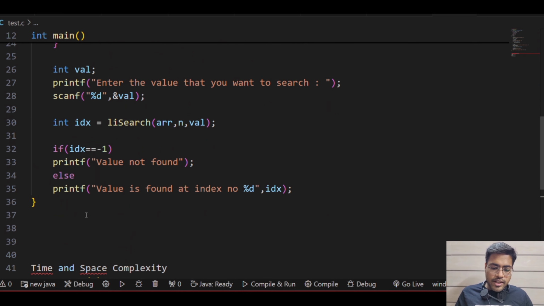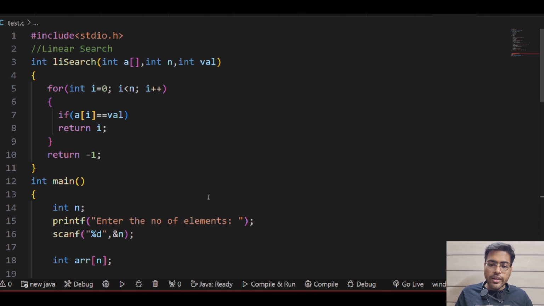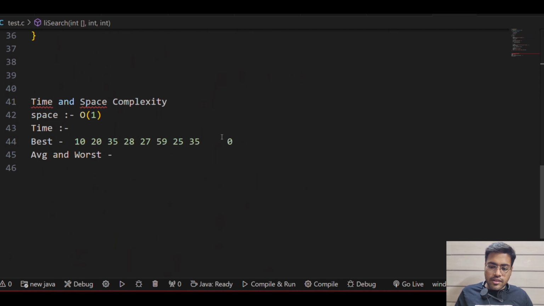Okay, here I am taking one example like this one, and if the user wants to search the first value, that means 10, it will return what? 0, because 10 is present at the 0th index. That means when the value is present at the first index, there is no need to traverse the whole array. That means there is no need to traverse that loop. At that time, the best case time complexity of this algorithm will be big O of 1.